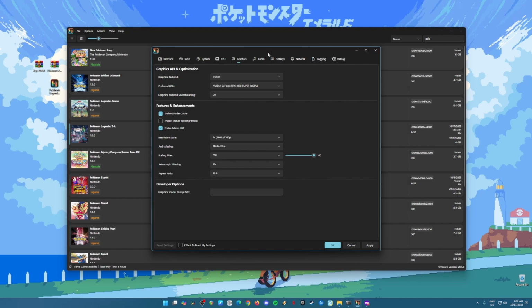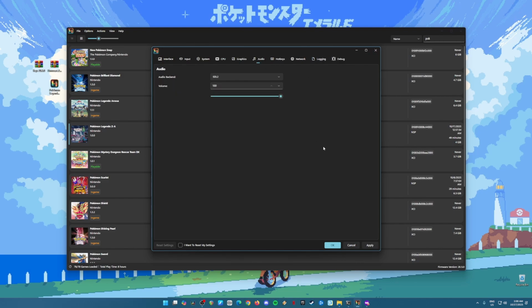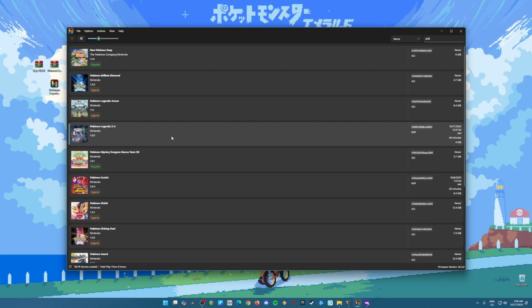Now once you are done here, go to audio. So the settings are really simple, so be sure to copy everything you see here. So once you're done, hit apply and hit OK. Congratulations, your Ryubing emulator is now fully capable of playing any Nintendo Switch game such as the all-new Pokémon Legends ZA.